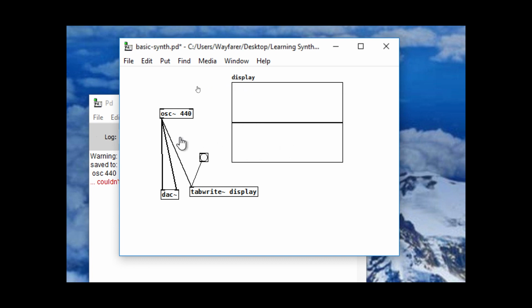That means there's 44,100 samples, or really numbers, per second, because that's what needs to be traveling per second in order to keep up with the sampling rate, which allows you to keep fast enough waveforms in order for you to hear sound. We'll go into some of those principles later, but right now I just want you to know the difference between the audio rate stuff, which you can think of right now as carrying sound, like sound from the oscillator to the speaker, sound from the oscillator into tab write.